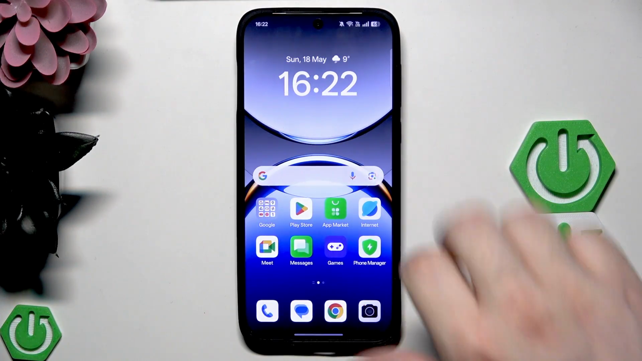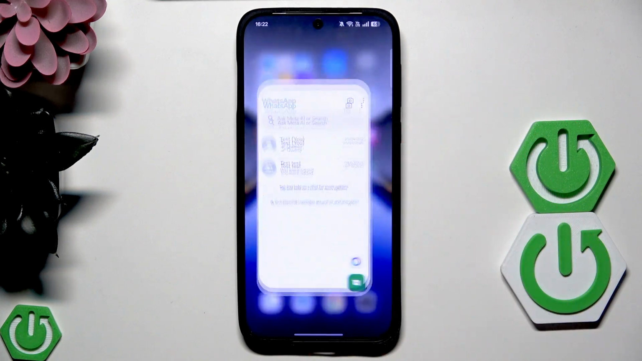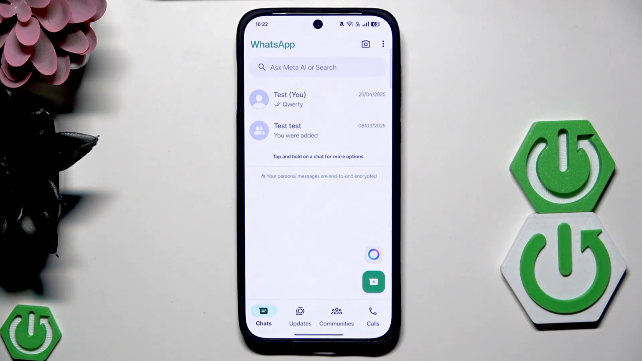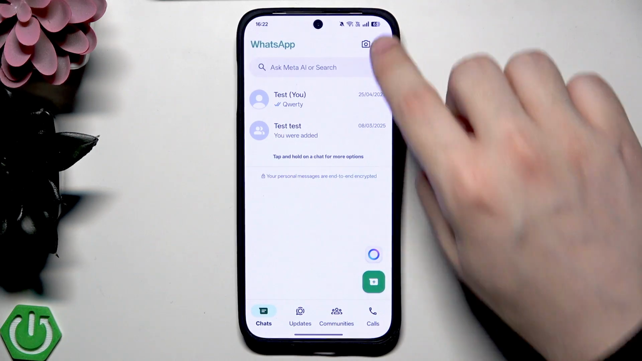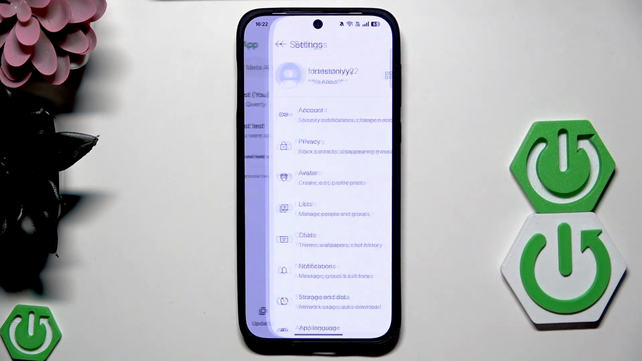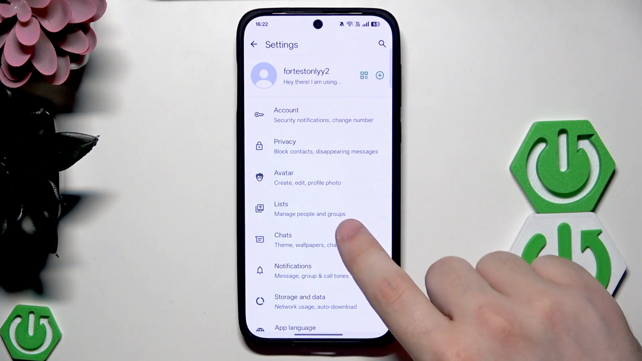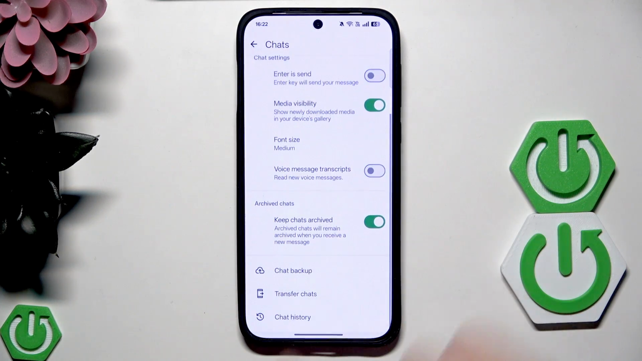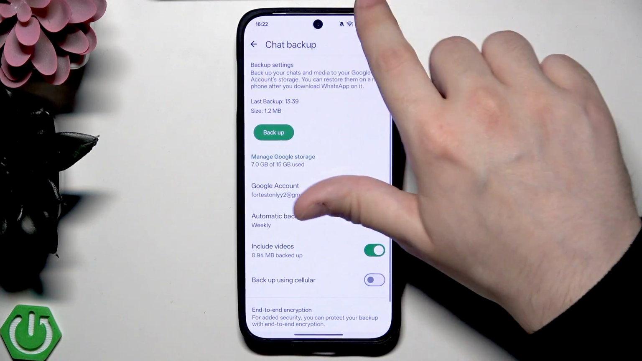Alright, so let's begin. We need to open up our WhatsApp, and once we are here we need to click on those three dots on the top right corner, and from here we can get access into the settings. And now find the chats, now scroll down and click on chat backup.